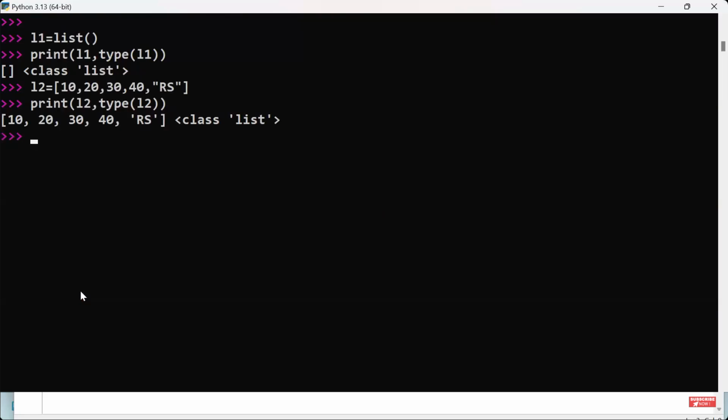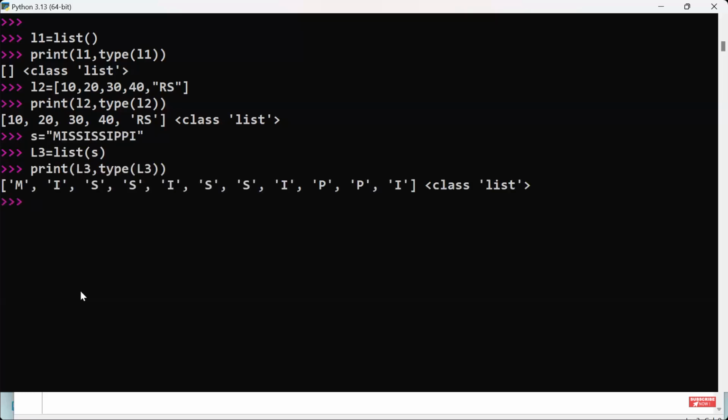There is one more list you can create. S is equal to Mississippi. This is my data, which I want to convert into list type. L3 is equal to list of S. Print of L3. Also which type? List type. This is also one more way. Are you following me? So like this we can go on creating.